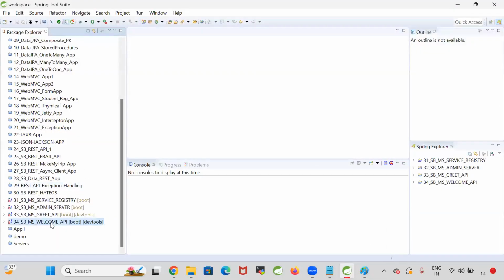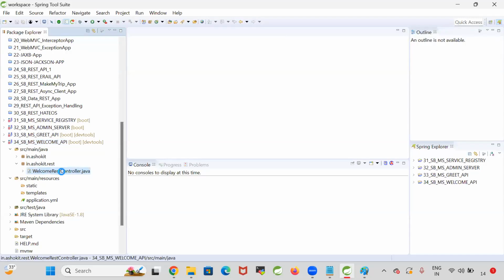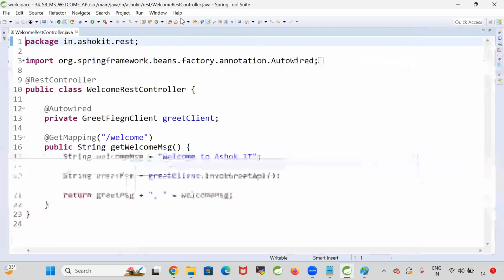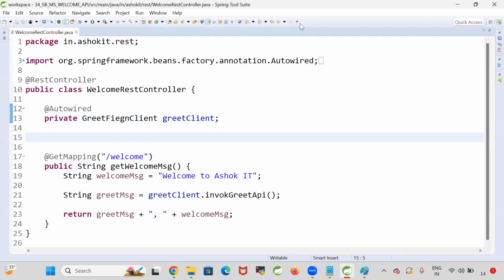Guys, in the welcome API also, I want to implement load balancing. Can we get the port number? In which port number is the request getting processed? Do you know how to get the port number of our application? Yesterday we implemented it in the greet API. Today I want to implement that in the welcome API also.